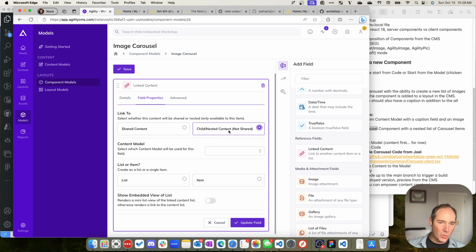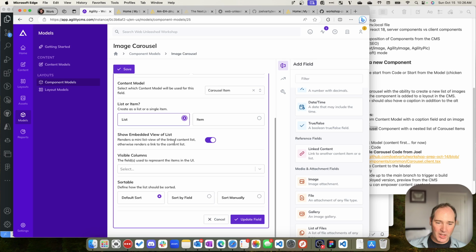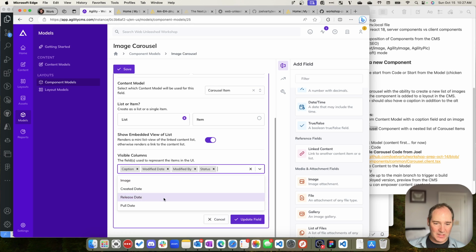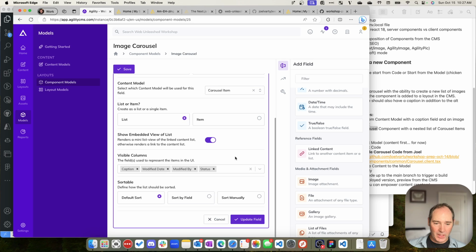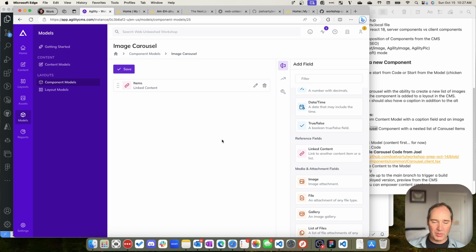So every time I create a new one of these carousels, I want to have a whole new list that gets created. I want to say, hey, use the carousel item model to create that list. I want it to be a list. I don't want a single item of it. And show me an embedded view of that list. Cool. I want to see the caption column. Maybe I want to see, let's see, modified date, modified by, status. That's useful. And then let's sort it by field. And there's a special field called item order. Okay, so I actually should be able to order these up and down.